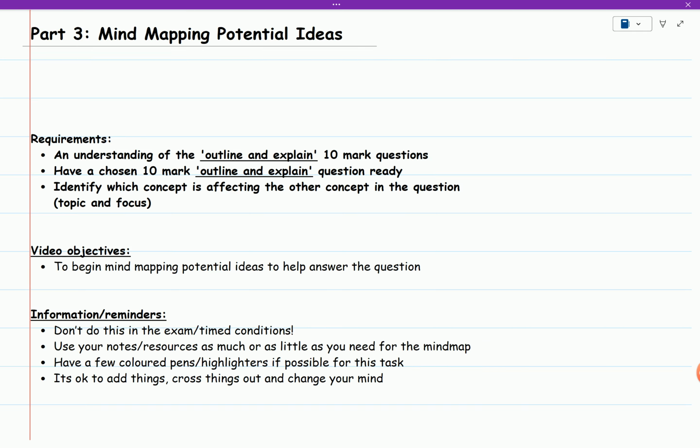Okay, video objectives. So we're just going to make a mind map. It's going to be a really simple one. This is going to be more of a you stop listening to me and get on with the task rather than me lecture about information. A couple of things before we actually start though.